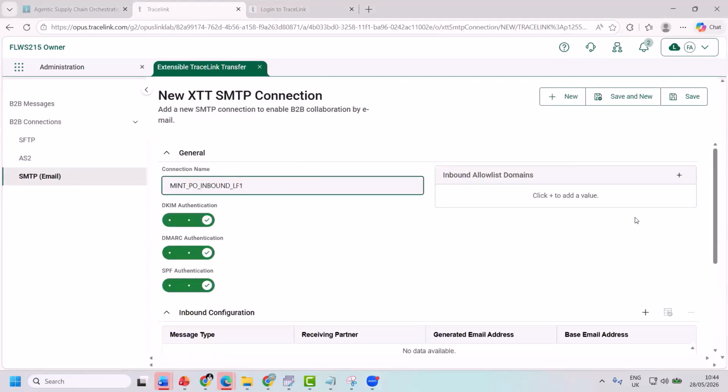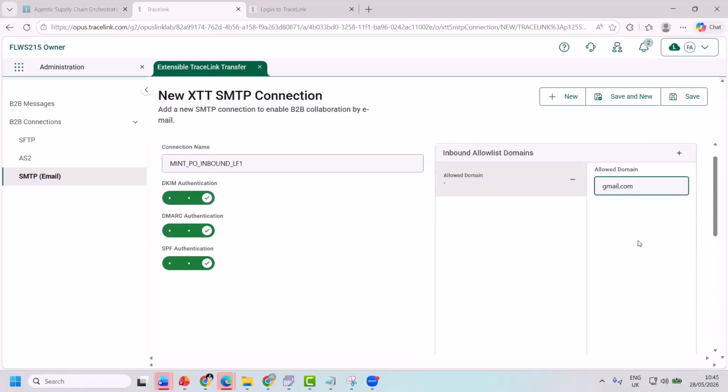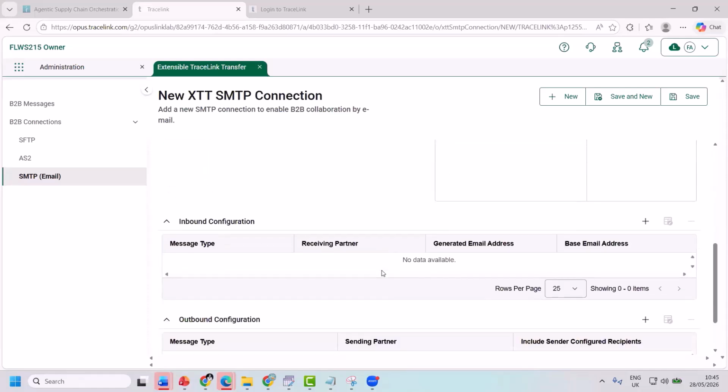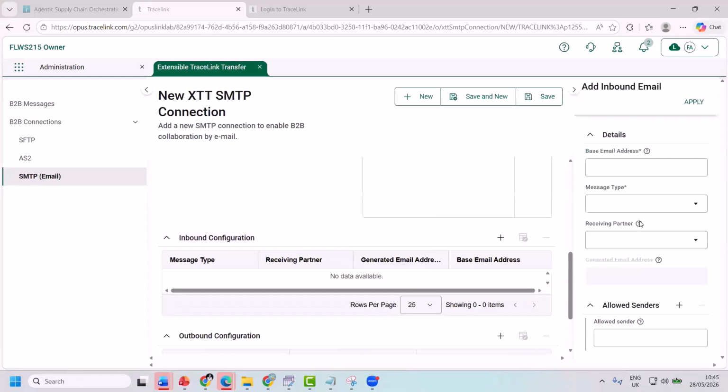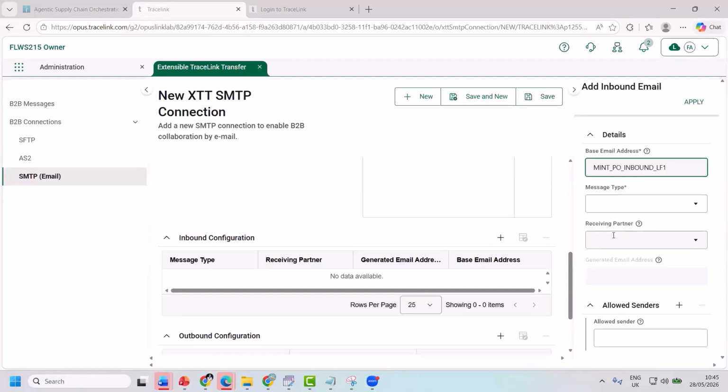In the Inbound Outlist Domain section, select Add, and then enter the allowed domain. We're going to enter gmail.com here. Scroll down. Then in the inbound configuration, select Add New, enter a base email address, message type, this is for a purchase order. For the receiving partner, this can be left blank. Then enter the allowed sender email address.